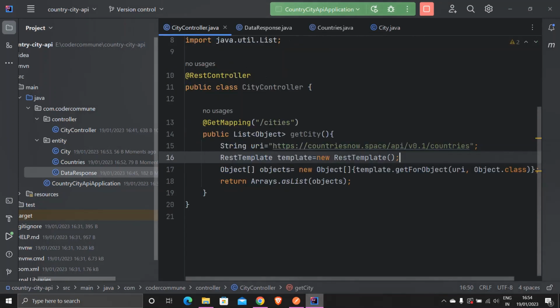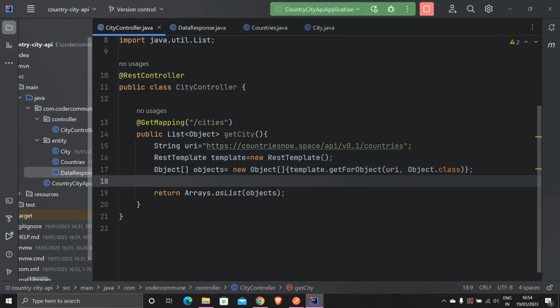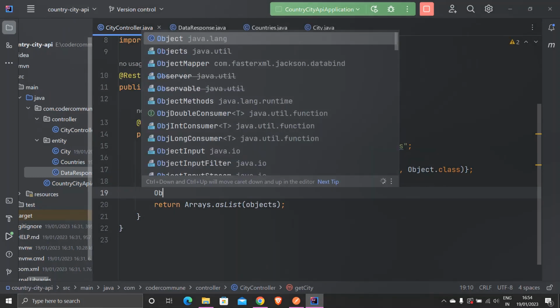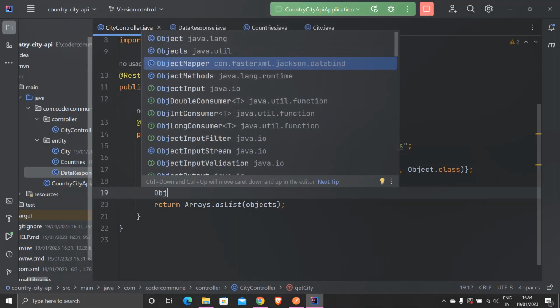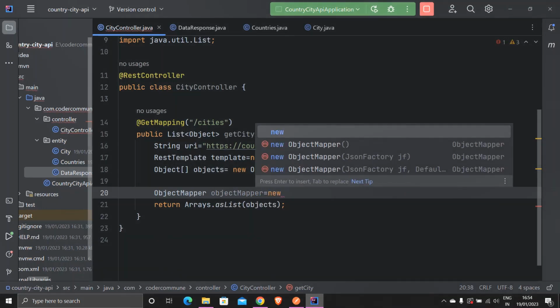And now we will go to this city controller. As you can see, we are getting the objects, so we need to map them. We need to use the ObjectMapper here, because currently we have that JSON data. So we need to map these objects to our own objects, the classes which we have created, DataResponse, and in that we will map it. So first we need to create the ObjectMapper: ObjectMapper equal to new ObjectMapper.